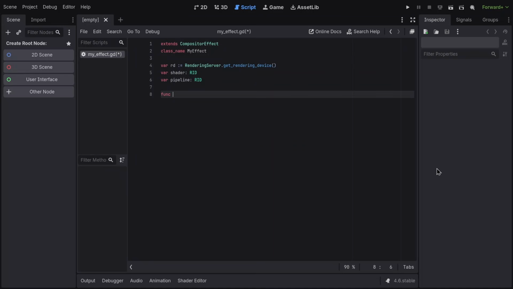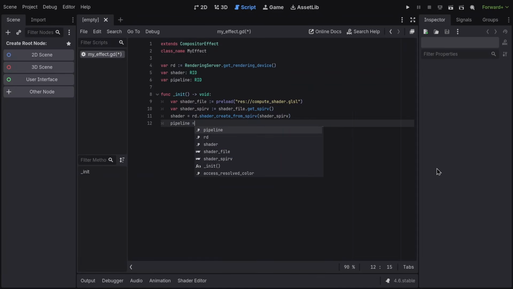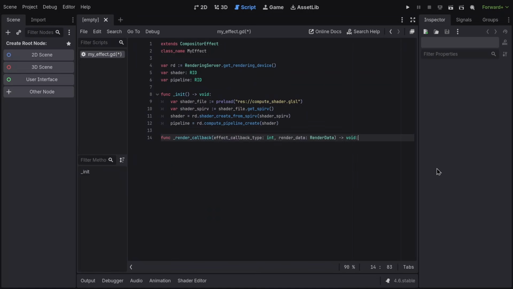Then we implement the init function. Here we need to initialize the shader and pipeline using a shader I've called computeshader.glsl. Don't worry, I'll go over how to write this soon. With our initialization done, we can get to running our effect. All processing happens in the render callback function.